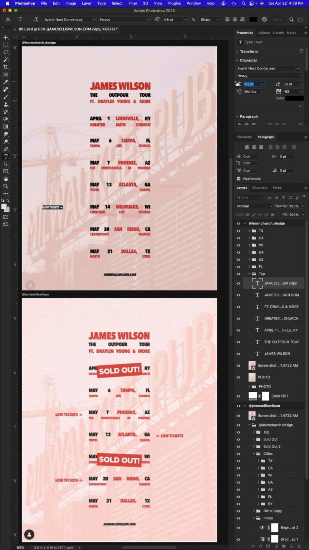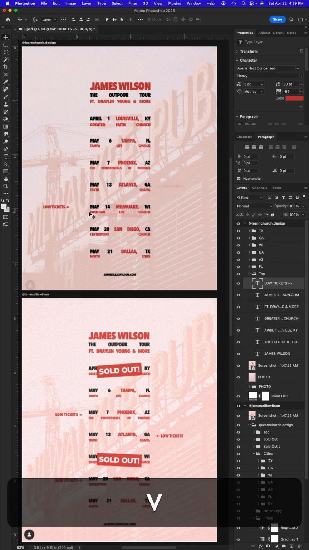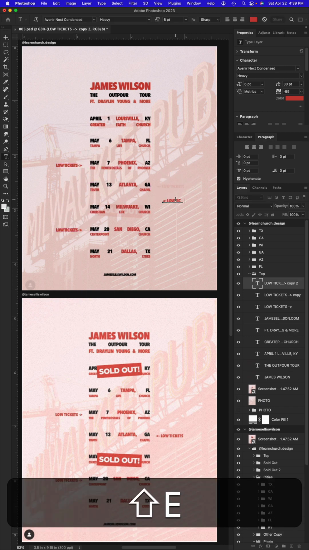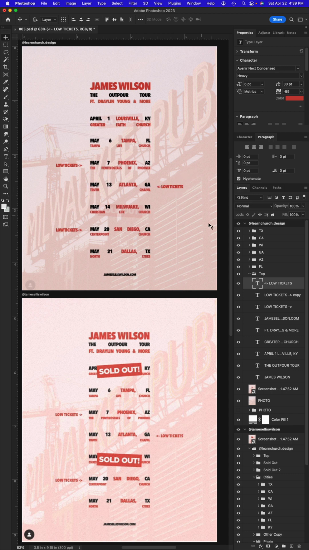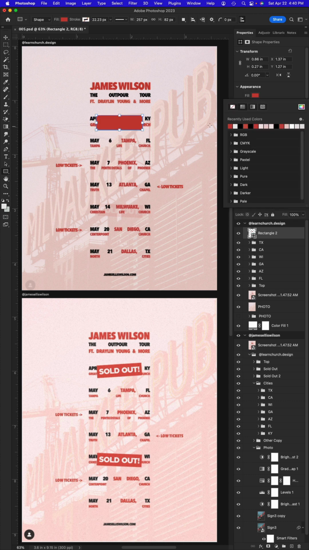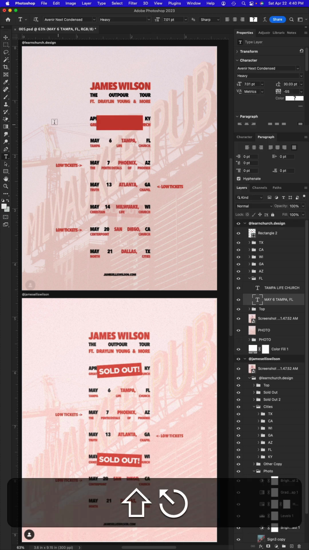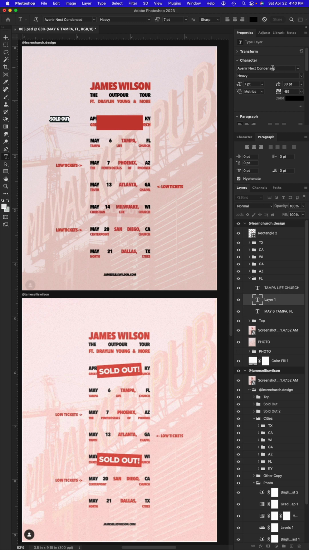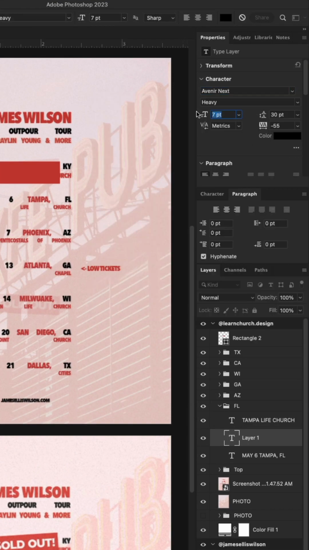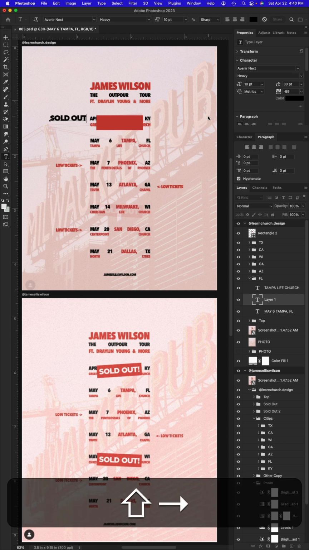Now this is the same exact font. We're just going to bring that font size up a little bit, change the color to red, get those copied into their appropriate places. Then the last element we have to make are these boxes that say sold out. So we'll use our box tool, make a box, change the fill to red, and then we can type out sold out. Now this is a slightly different typeface. It's Avenir Next Heavy, not the condensed. And we'll change that size to 0.10 and change the color to white.